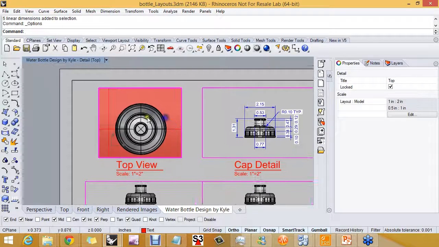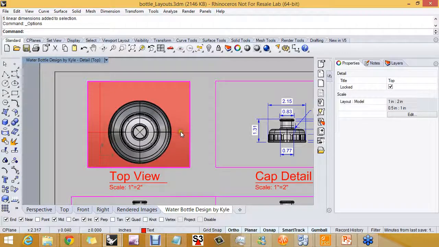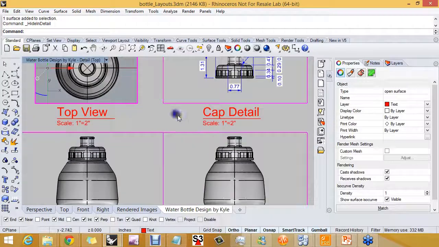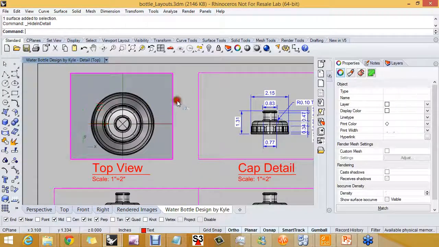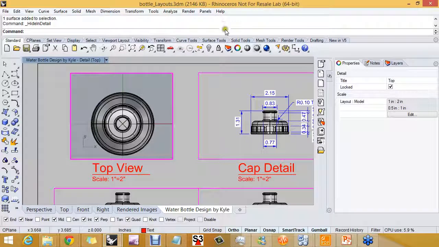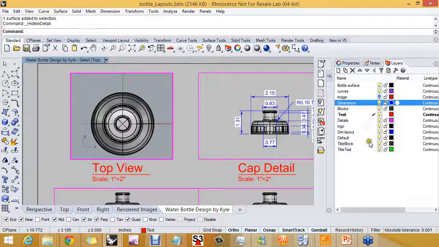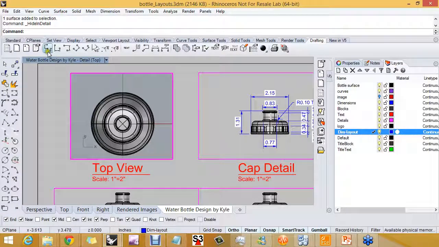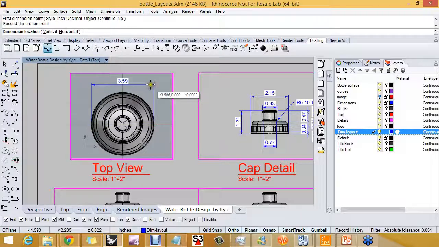Okay, let's start in the dimension view. And what we may want to do in this view is also hide that plane that we have the bottle sitting on. So let's do a couple dimensions. I'm going to make sure I have my dim layout layer current and it's on in this detail. And we have a drafting tab. And on the drafting tab we have a linear dimension. And using my O-snaps, I'll create a couple dimensions here.